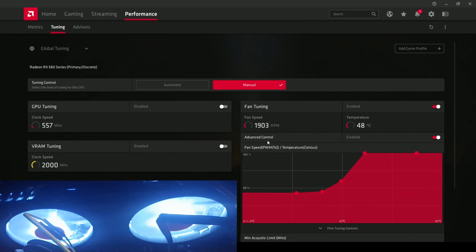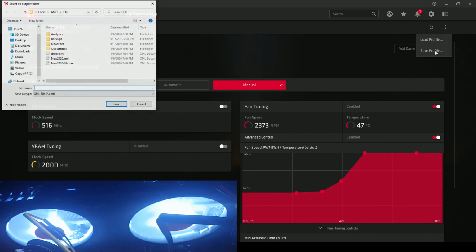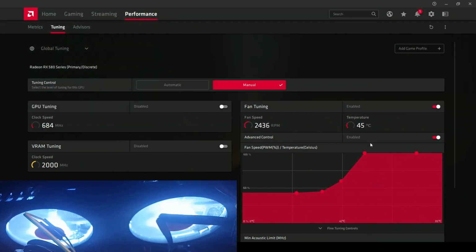So that'll kick in. So now what you're going to have to do is save this. Save profile. And then just name it. I'm just naming mine new 2020 test. We'll save it. All right, so I'm just going to show you what happens after you reboot your computer because it doesn't save.